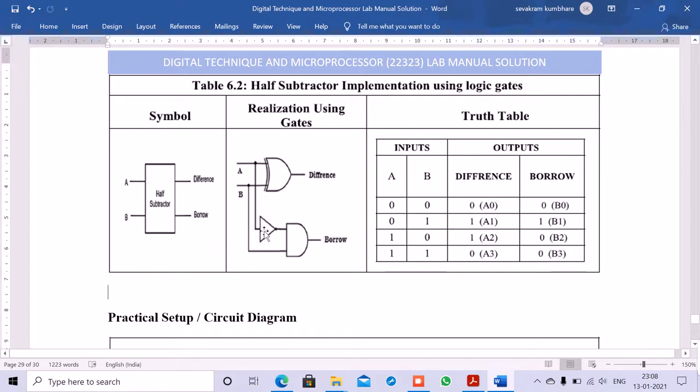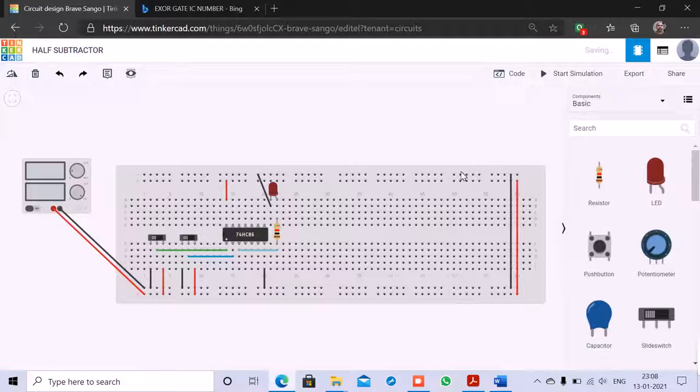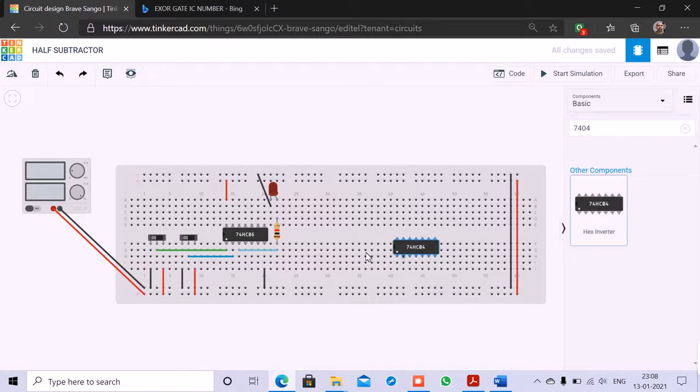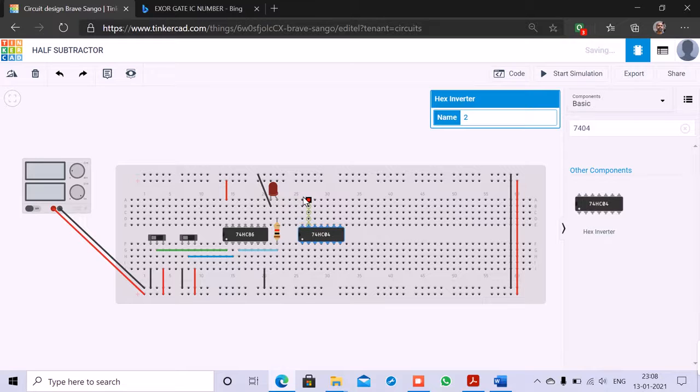Now first of all, I need to take NOT of A. So I need to put the NOT IC. So 7404 is the NOT IC, right? Hex inverter. I'll post it over here. Now pin number 14 is VCC, so I'm going to connect that over here. Red. Pin number 7 is ground, which I will connect to ground. I'll make it black.